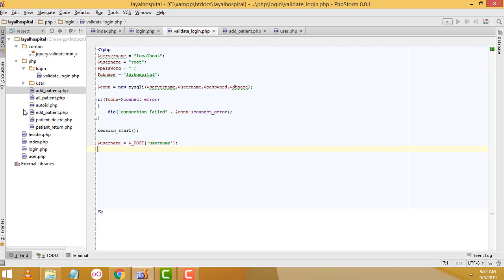Right. The other one is the password. So Ctrl+C to copy, Ctrl+V to paste here. This one should be the password variable. I am creating a password variable here. This one should be the password.